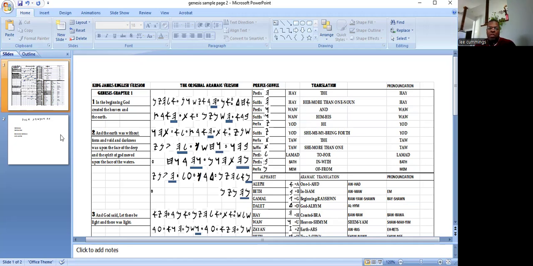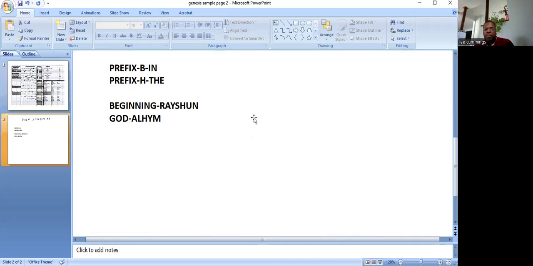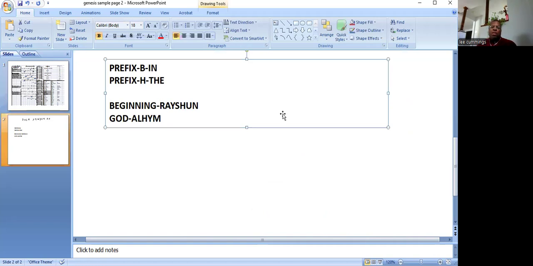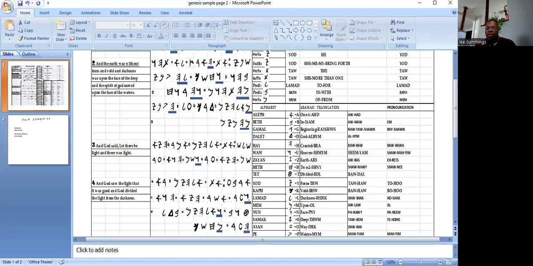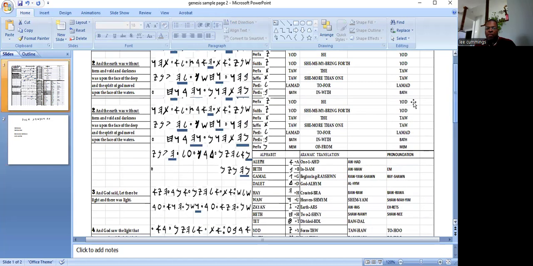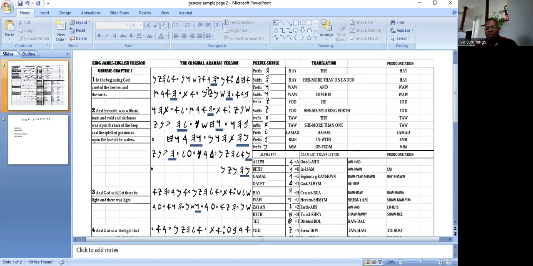So I'm going to go to another page. Now check this out. The prefix B in Hebrew means in. The prefix H means the. The word for beginning is Rashun, and then the word for God is Al-Him. Well, if I go back here and I translate using the alphabet down here, here's my word Rashun.